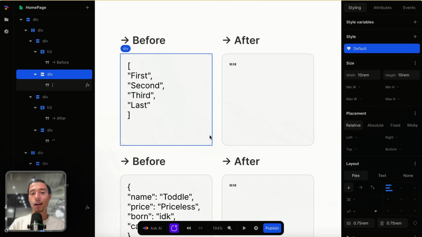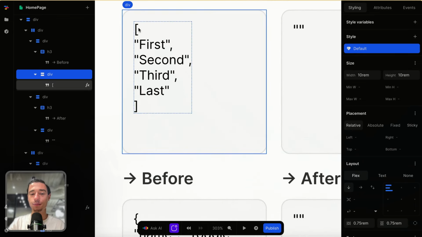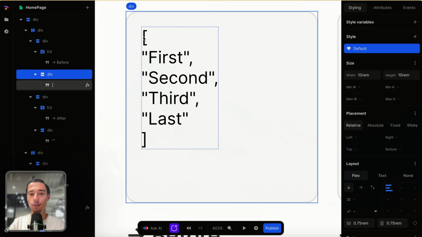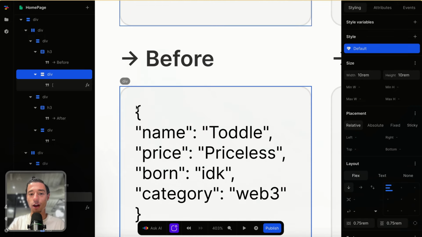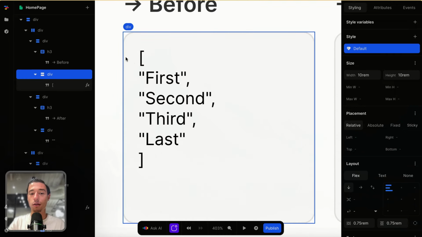Now, if you look at my screen here, I have two different kinds of JSON structure in the before screen. This with those brackets here, those ones, here you go. This is an array. This is an object. Now, we have those square brackets here. That is an array. That is a list of items. We have multiple items here in a list.